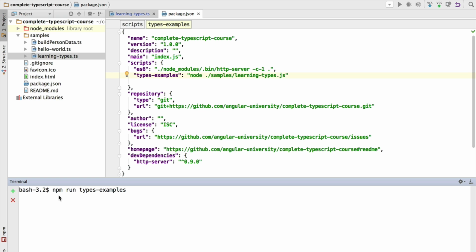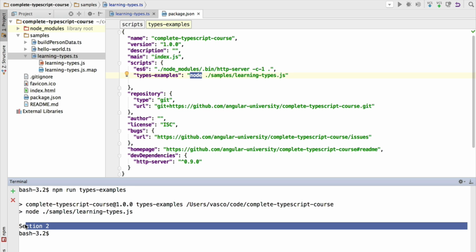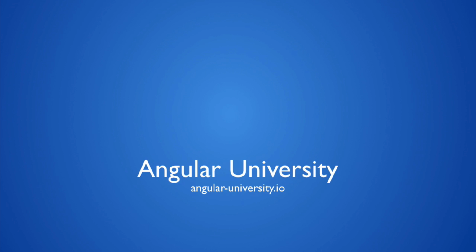So we are going to do npm run types examples, and this is going to call the node executable to execute the learning/types.js file, which is here at the same directory as the ts file. This is being compiled automatically by your IDE. So if we run the program, we should have here in the console section 2. So our sample file is working. Let's now start learning the TypeScript type system.